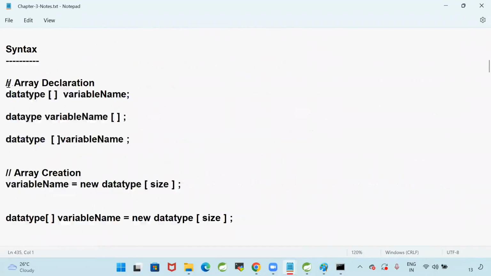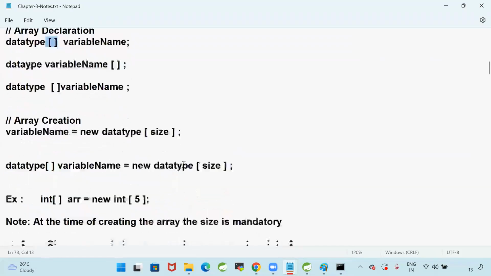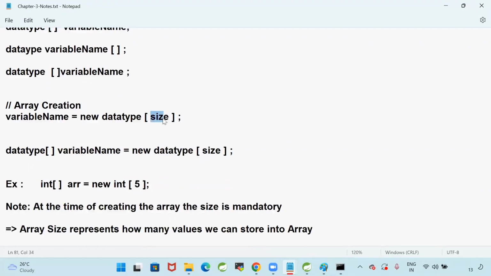All right. So this is the syntax to create the array. The brackets you can keep before the data type, after the data type, before the variable, after the variable, anywhere. That's not mandatory. The thing is size. Whenever we are creating the array, the size of the array is mandatory. And once your array is created, can you change the size of the array? No, the array's size is always fixed, and arrays are used to store only homogeneous data.